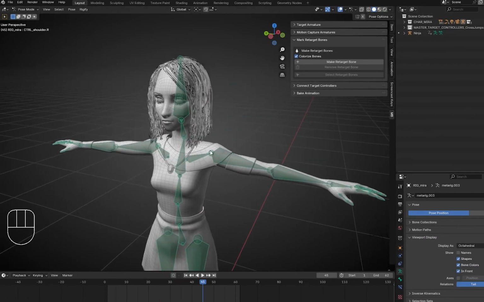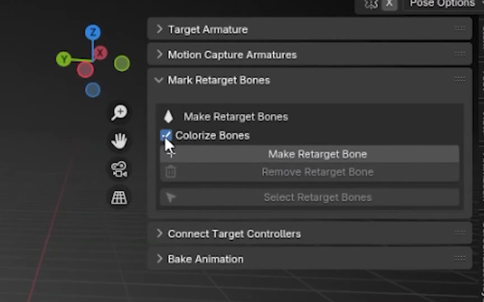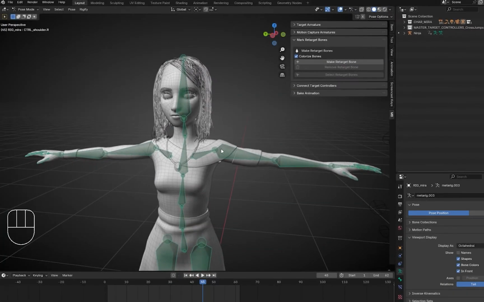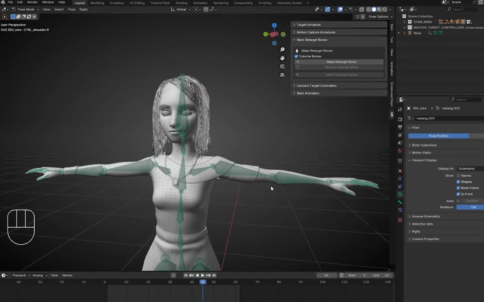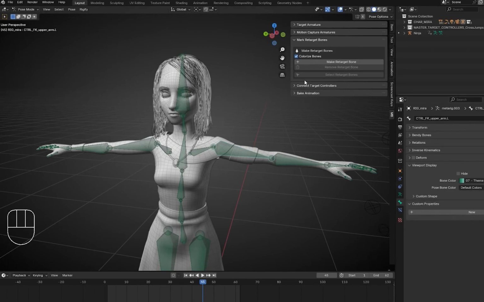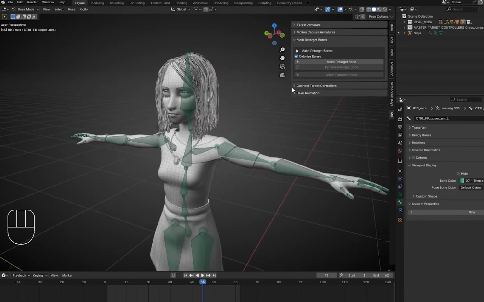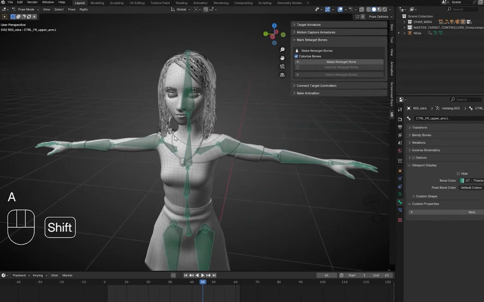So you can also choose this Colorize Bones option. This will just tint these bones into a reddish color so that you later will see them or recognize them as retarget bones. This Colorize Bones option will simply override this pose bone color with red, and then you can see them better in the viewport.